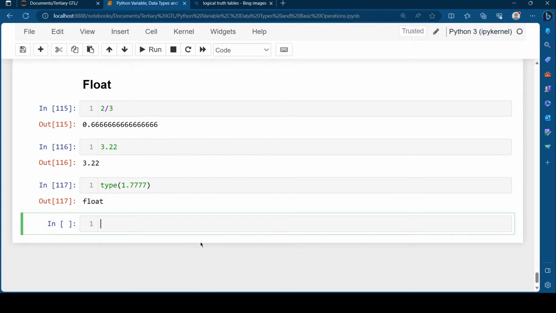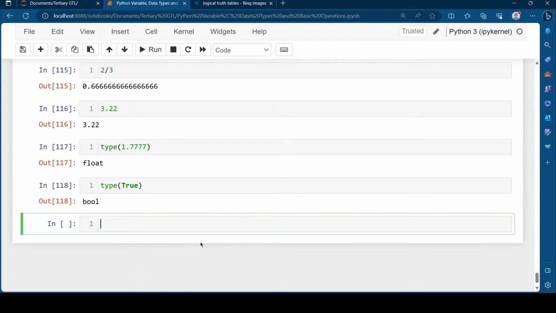The next one that we'll be looking at is booleans. Booleans are just the true and false that we've seen, right? That's all. So if I say type of true, we should get bool. This is a boolean, right? So that is it for this one.